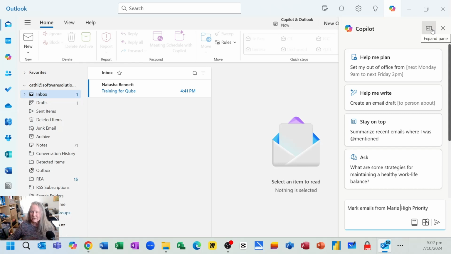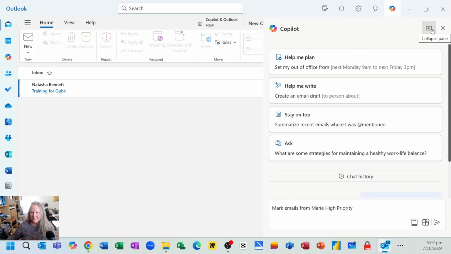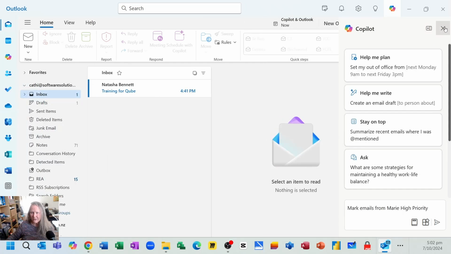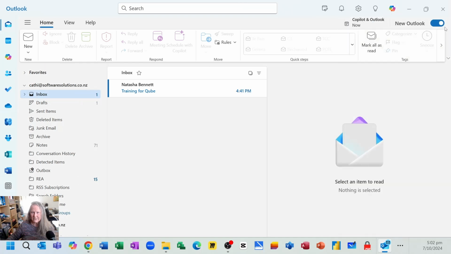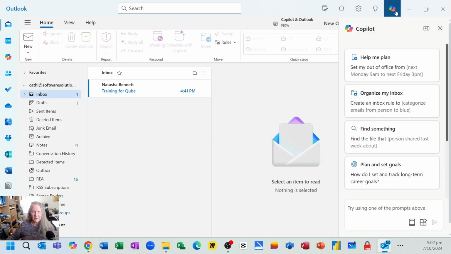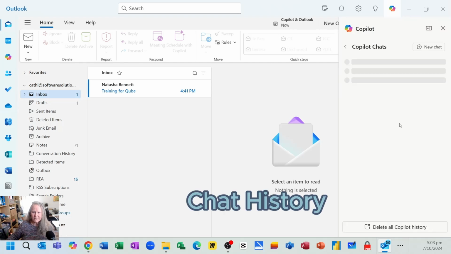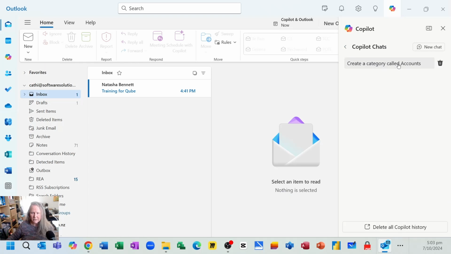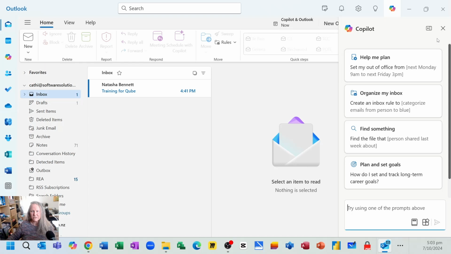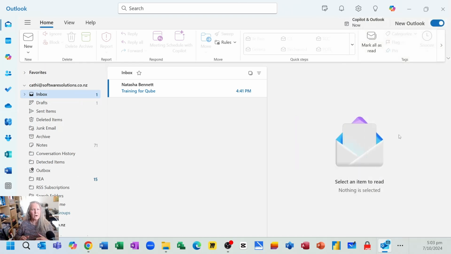I can collapse and expand the pane just by clicking this button here, and I can close it by hitting the X, and I can simply bring it back up by clicking this button here. I also have a chat history that I can go back to and look at anything that I've been questioning, and I can delete that history or delete all Copilot history. I can start a new chat just by clicking this button, but I'll just go back and I'll just simply close the Copilot chat pane.